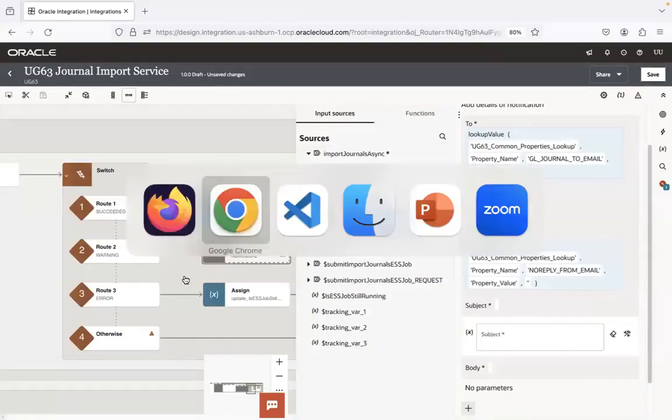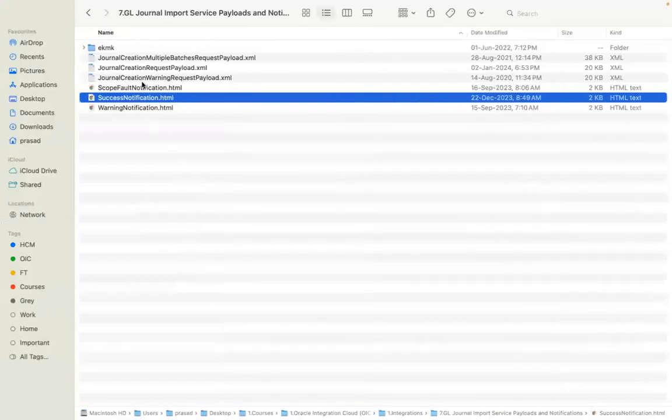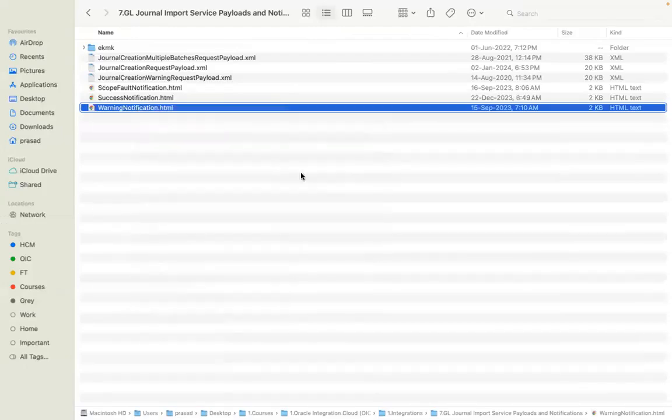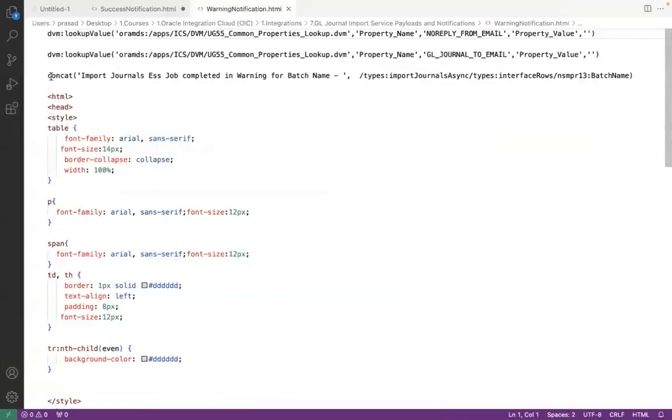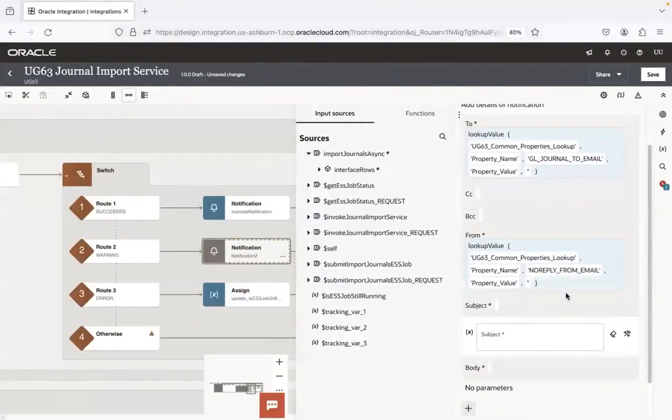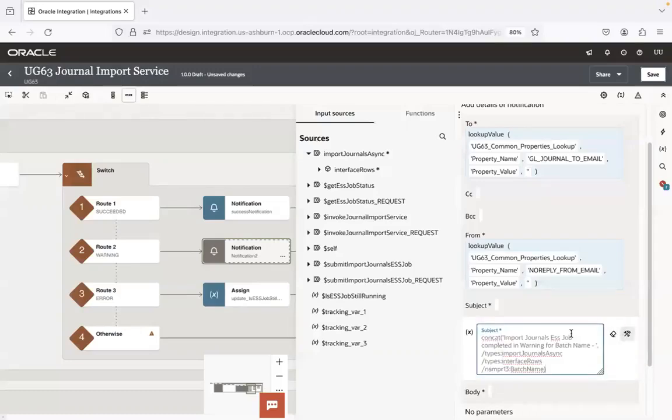Subject, what do we say here in the subject? Well, change the subject of the notification. It's warning, not error. We'll say warning. So we'll say that import journals ESS job completed in warning for batch name, and we print the batch name there. And for batch name again, we can take out the reference.